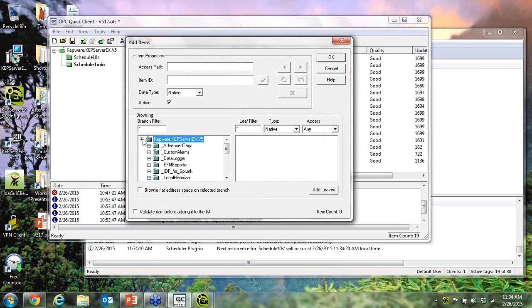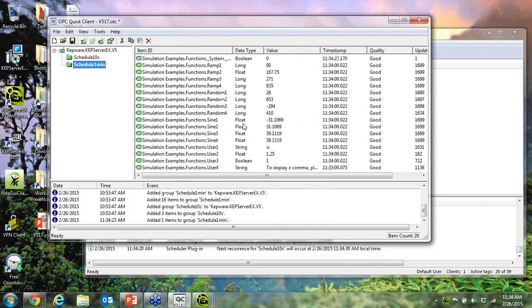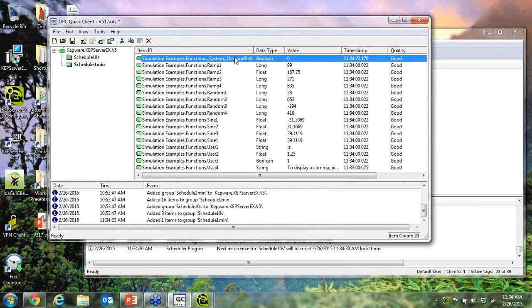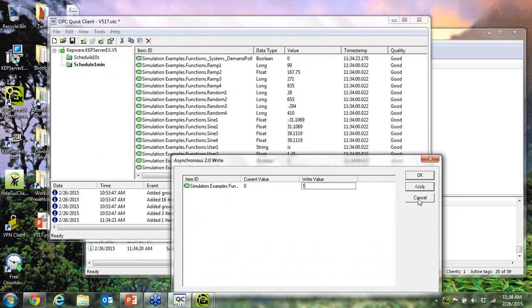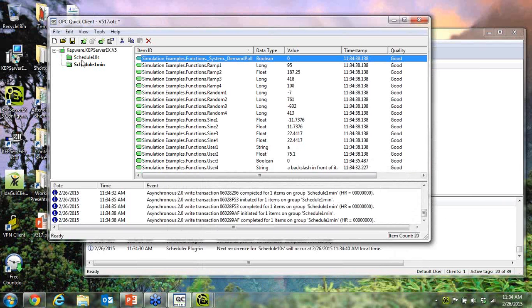So I'm going to add a tag for this device. Under the device system tags, there's this demand pull. So I'm going to add that, and you'll see if I write anything to this, go ahead and write a 1 to it, I'll get an immediate update. So outside of that 1 minute scheduled interval, I can write to this demand tag and get an update. So that's one way you can override the settings here.